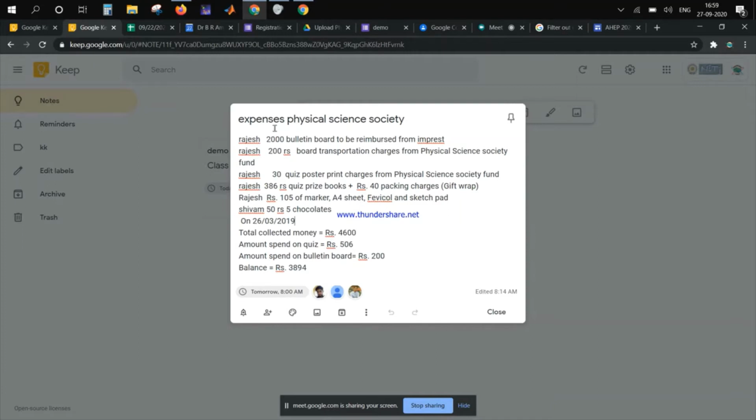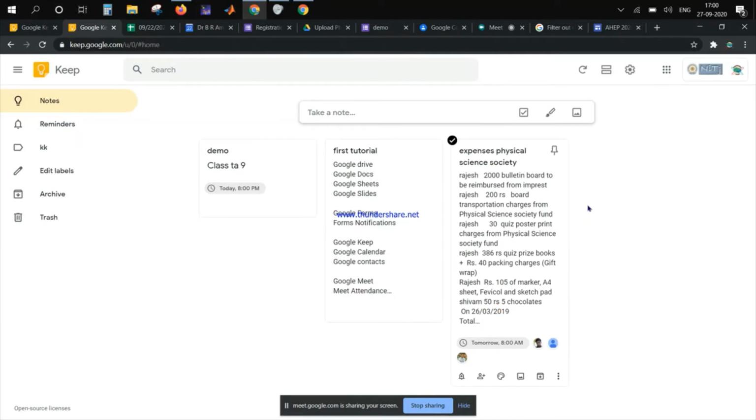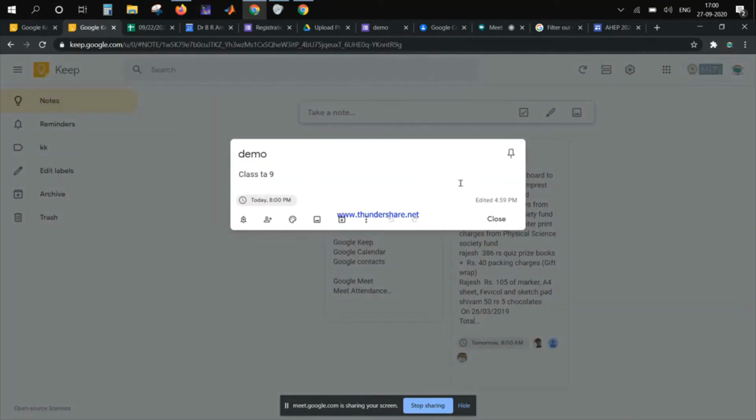So I have created an expense sheet here. One person can think about it, okay, that is correct, and I just put the data here. So it will be very easy to manage the data from Google Keep as well.